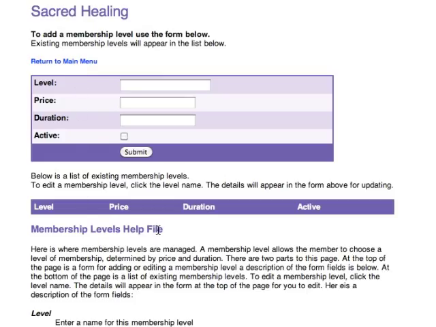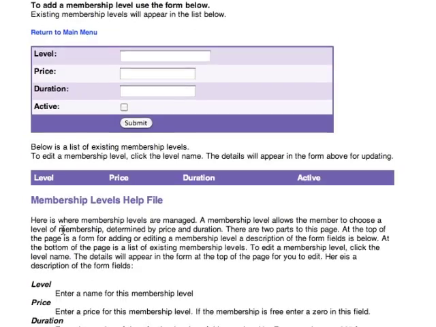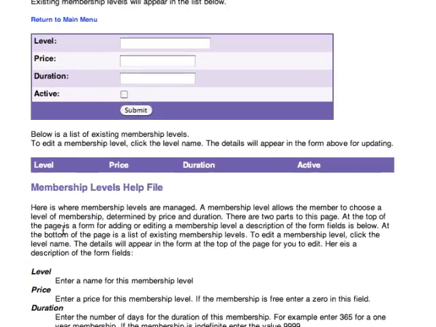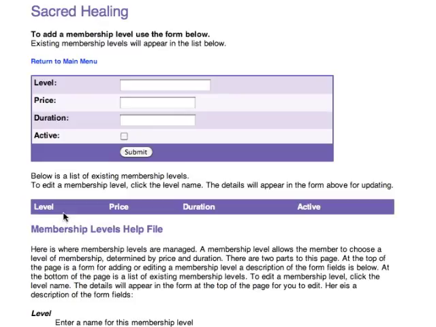And once again, there's a help file down here that tells what everything is on this page. And basically what the membership levels are is you'll be able to set different membership levels that people can choose from when they sign up and register on your website. So the first field here is the name of the level. So for this, I'm just going to put basic membership.